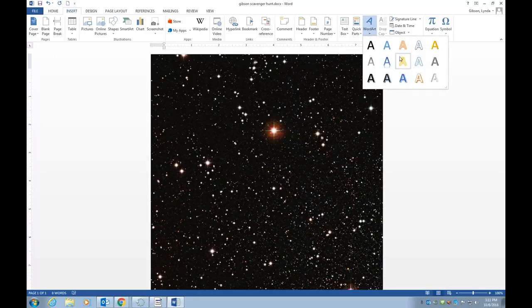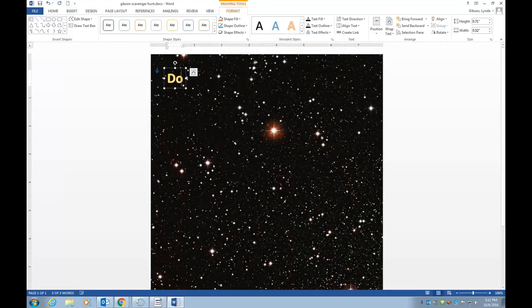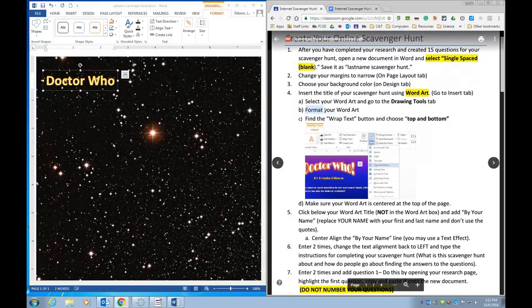And it doesn't matter the color right now, because I can change that. So I'm just going to choose this top one here. And then I'm going to type in my title of my scavenger hunt, Doctor Who. And then I'm going to go back and look at the rest of the directions. So now that we've got the word art in here, we're going to format it using the Drawing Tools tab and kind of jazz it up.